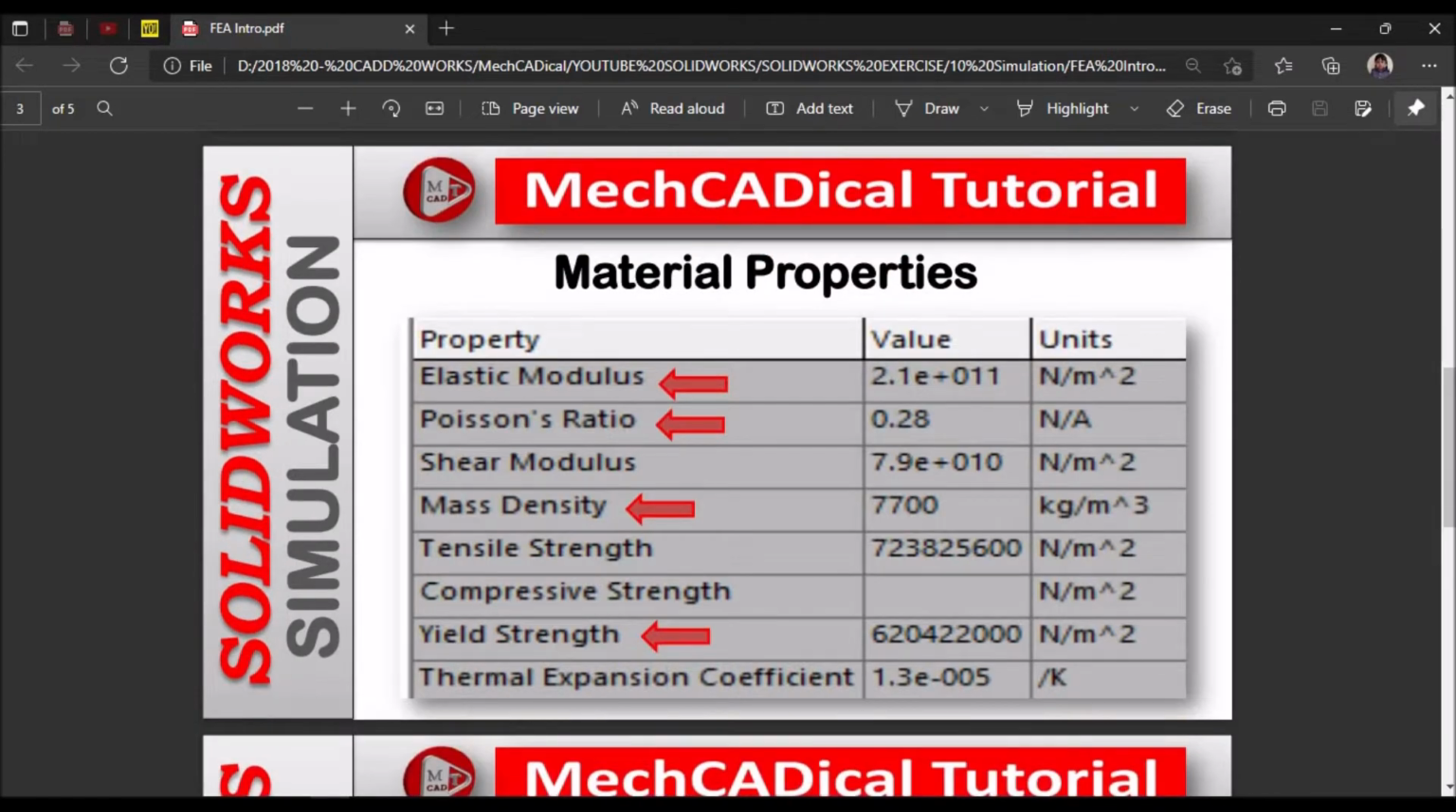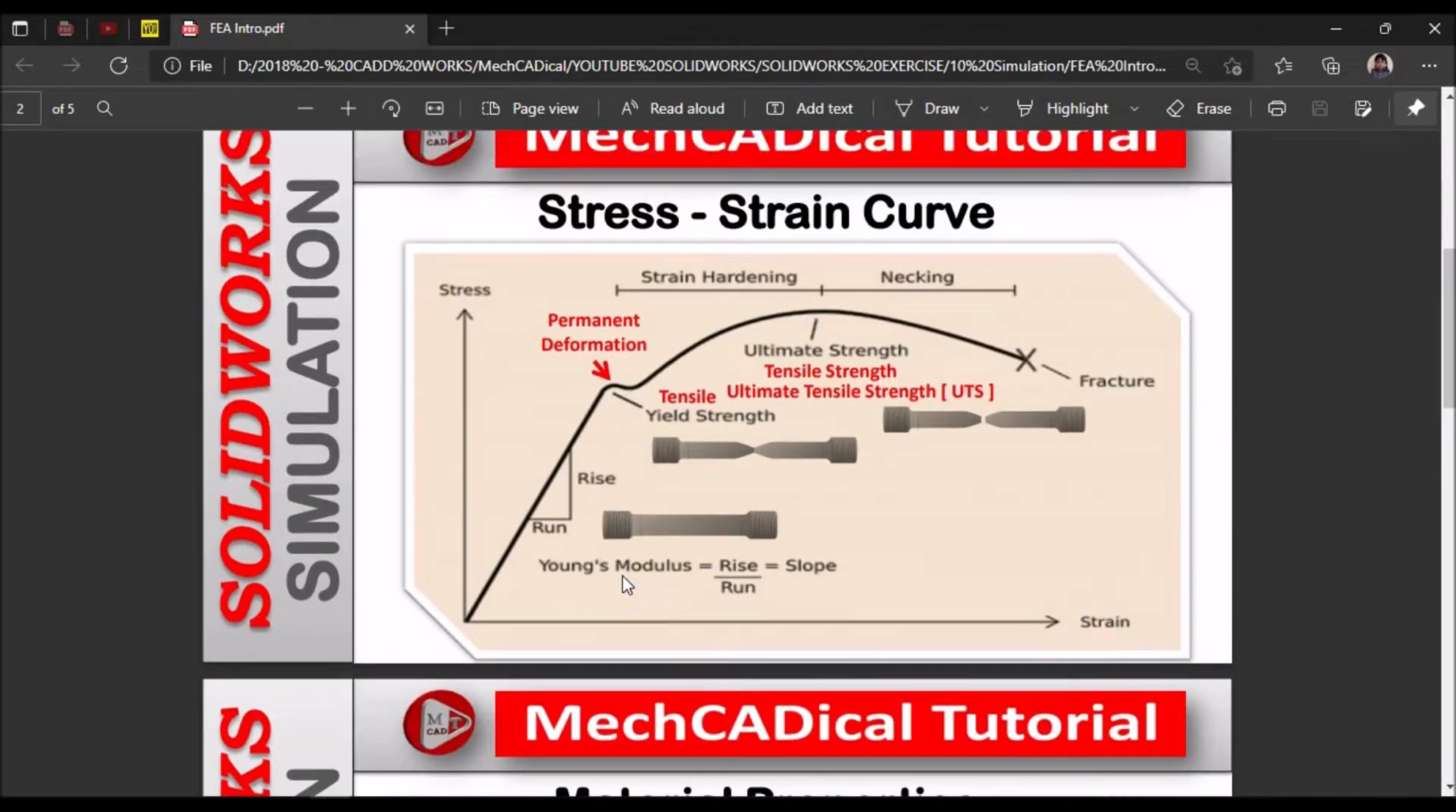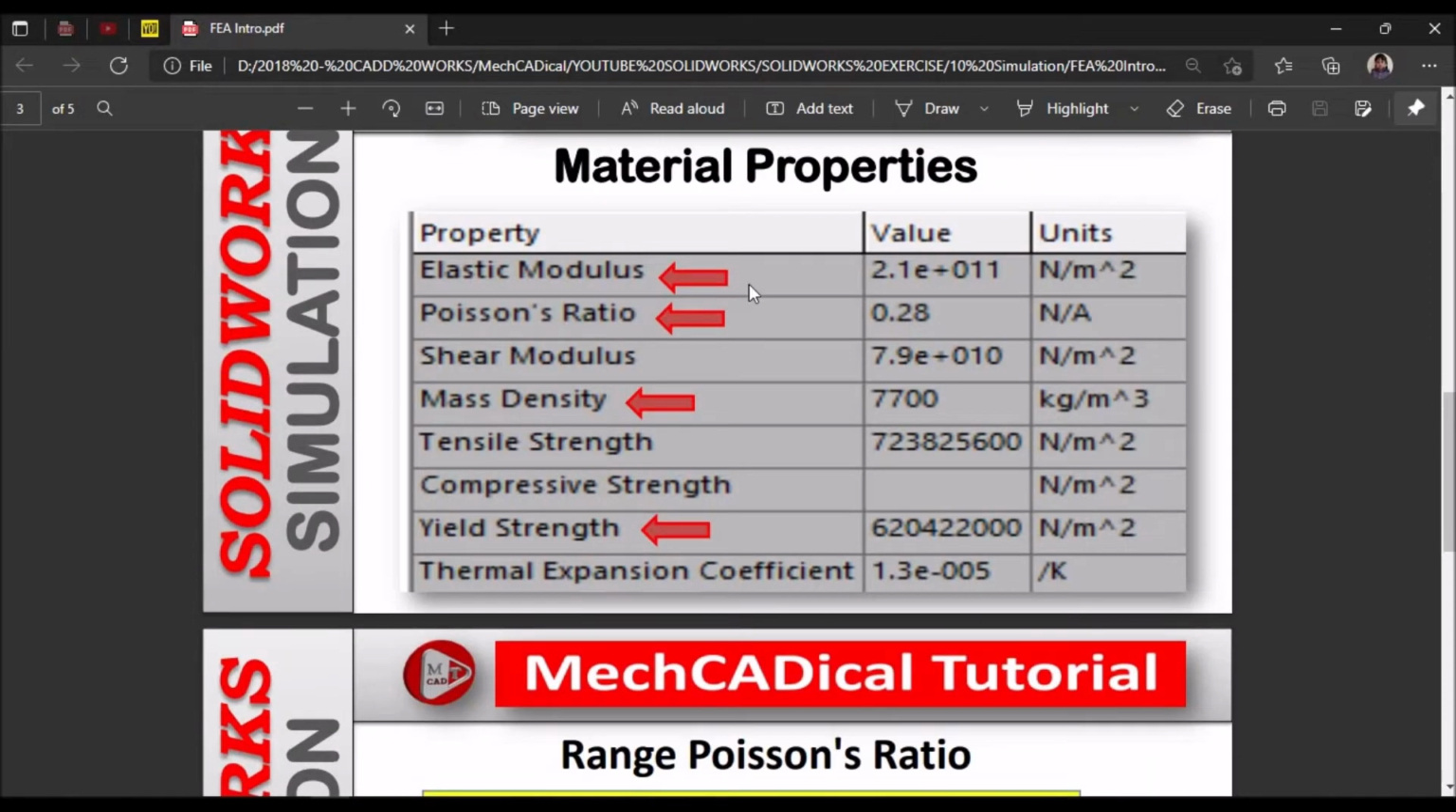So in material properties, when we apply material to any component, we have to consider at least 4 factors, that is elastic modulus. This elastic modulus is sometimes called Young's modulus, that is the slope of this stress strain curve. So this gives the rigidity, or stretching or bending of the component. So how rigid the component is, it defines. Next, Poisson ratio I am going to explain in the next slide.